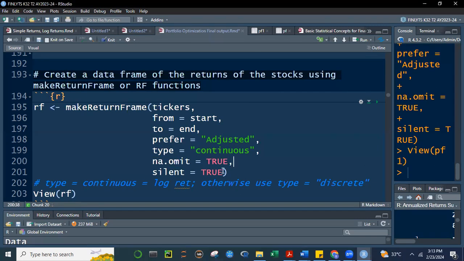This NA.omit applies when we load the objects, the adjusted prices. So if we want to automatically remove the NA, we can just use NA.omit, open parentheses, and then I'll just have to close this. Okay, so that's one way. So if you try to run that, class, do you still have the NA value there?